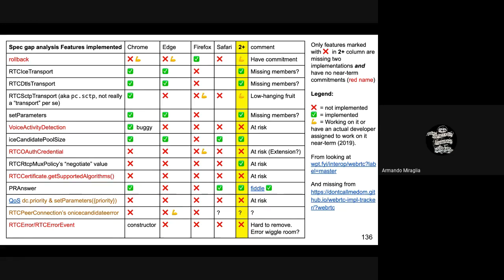in the yellow column on the right, the 2+ column, only features marked with a red X in the 2+ column are both missing two implementations and have no near-term commitments. And those are also marked in red. So you'll see, a red X is not implemented, green is implemented, and the working arm means someone's working on it, or has an actual developer assigned to work on it in the near term, being this year.